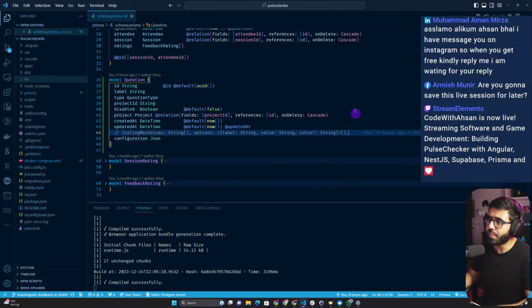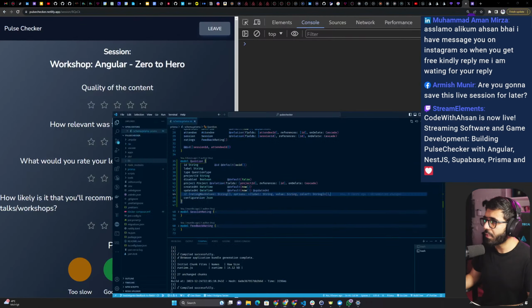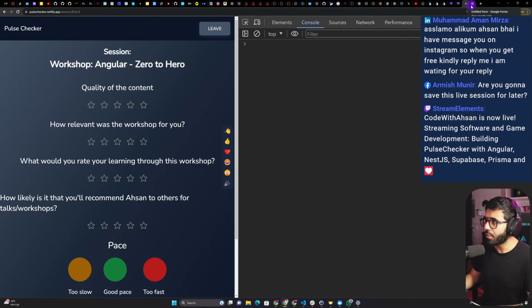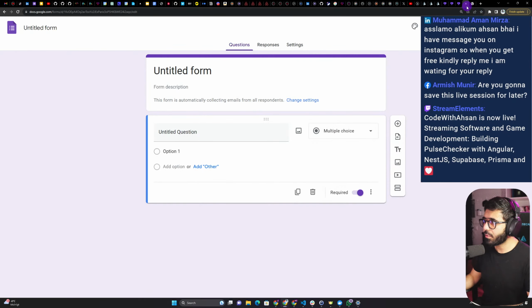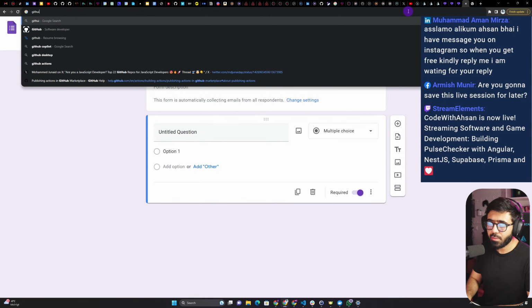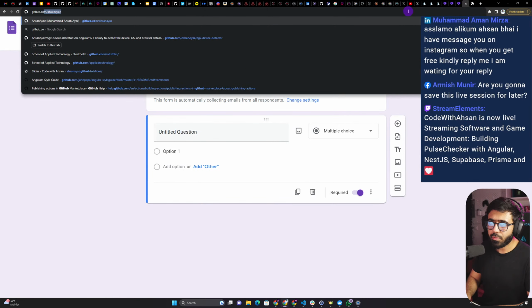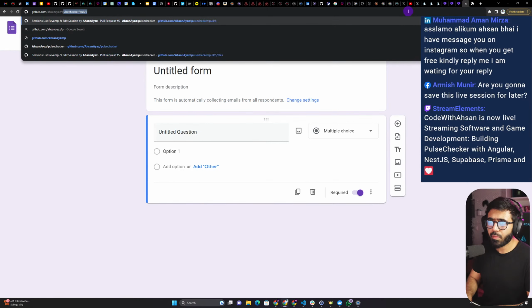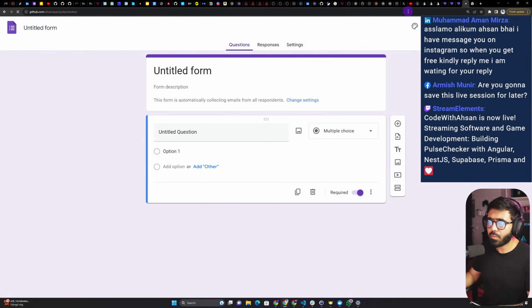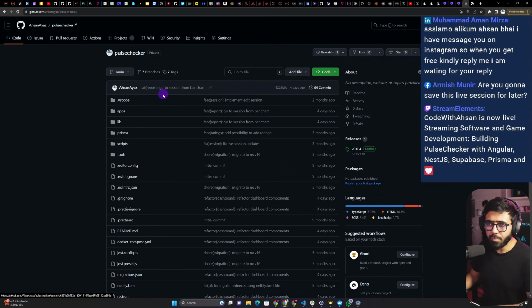So we need a couple of things. Let's see if we can map that down on GitHub. So if I go to my GitHub, let's go to github.com, PulseChecker. Let's quickly open the project right here.